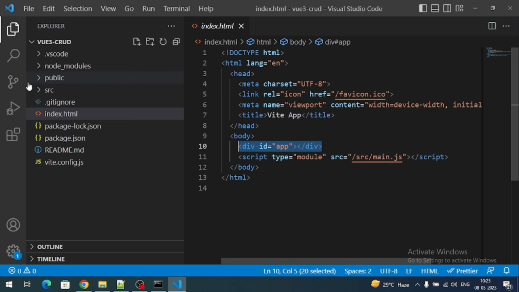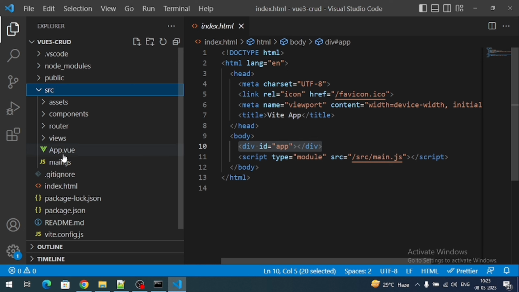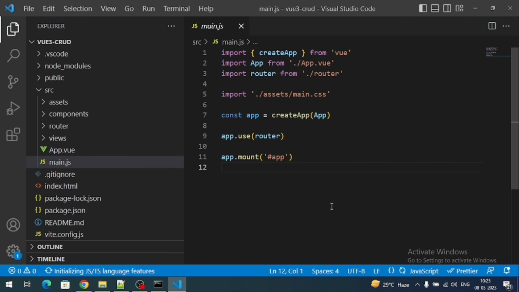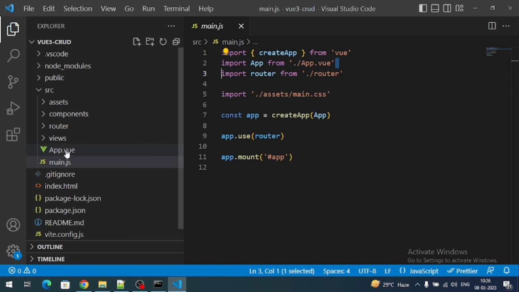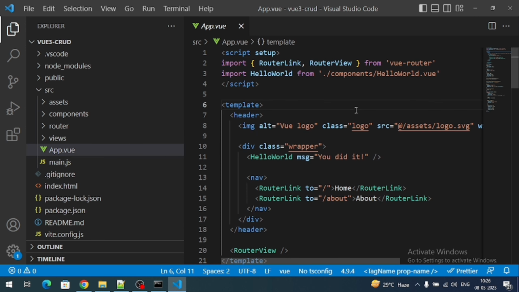Next file, if you go to src, you can see main.js. This is the entry JavaScript file for our application, and here it is loading the entry component. Here the entry component is nothing but the App component. So the App component is here. This is the entry component of our Vue application, and it is the parent of all components in our application.